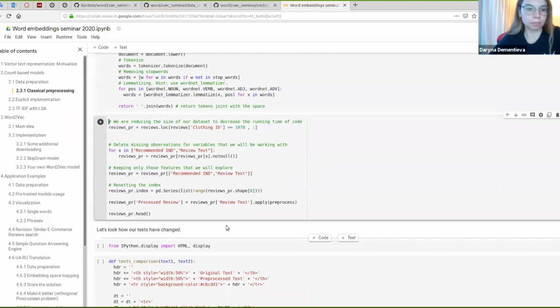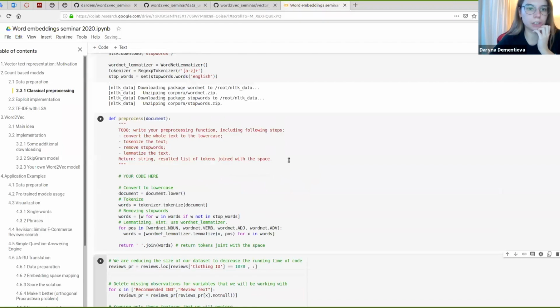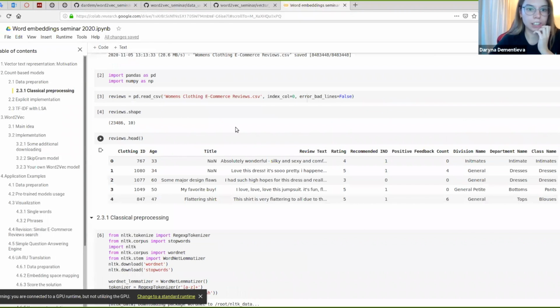After that, we have some cleaning of the data set. As you remember, we have a pretty big data set.